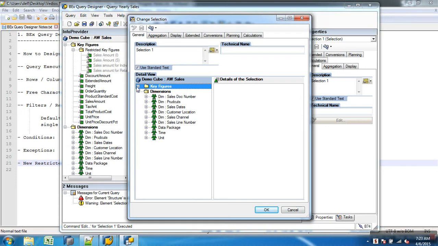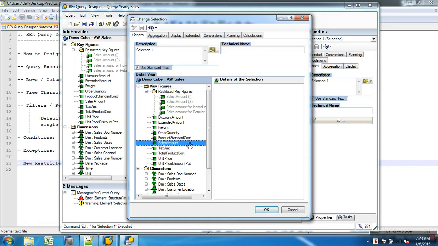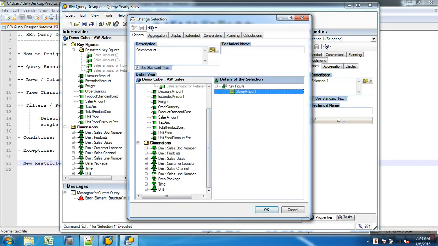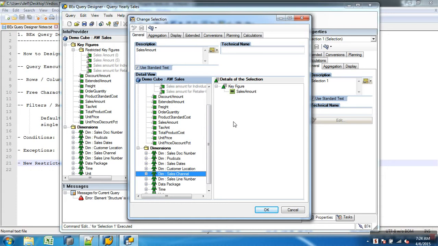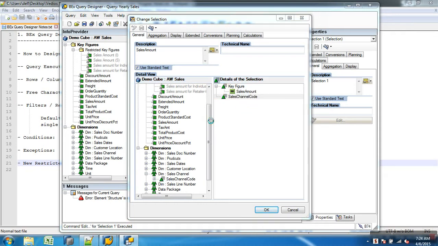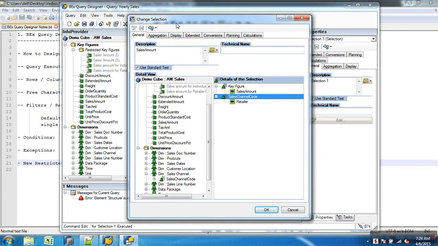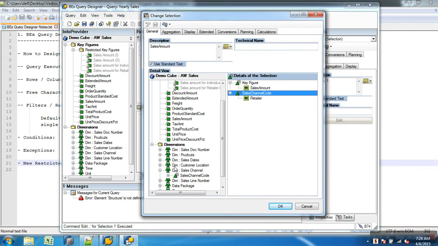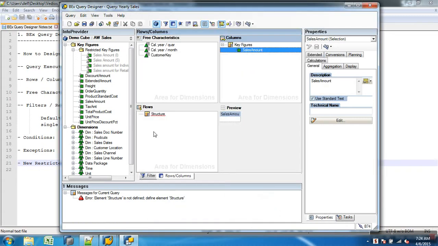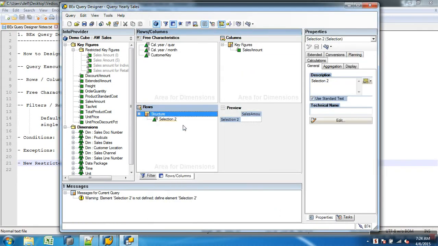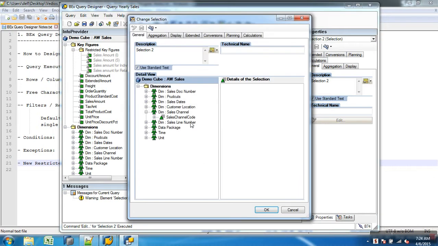So expand the key figure. Let's say I want sales amount, and sales channel something. So when I am building a new selection on this structure, I am able to use key figures and characteristics. But when I go to the other structure and say new selection, can I use key figures? Key figures can be used only in one structure.